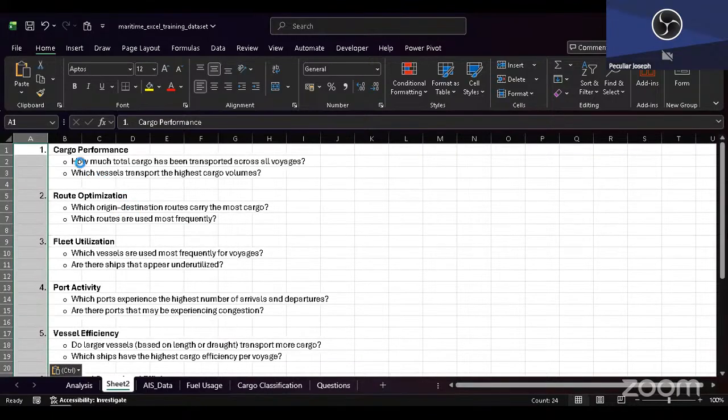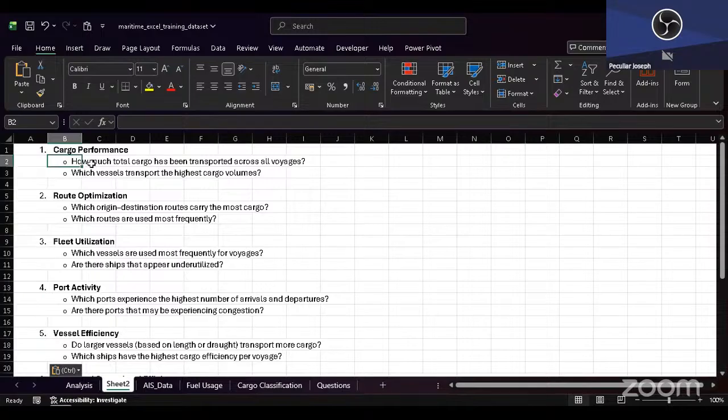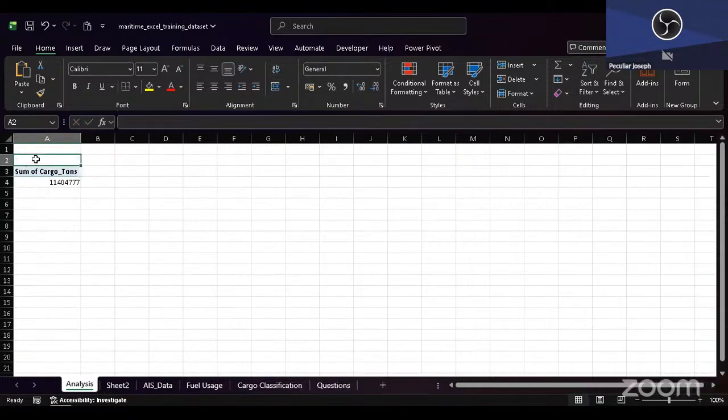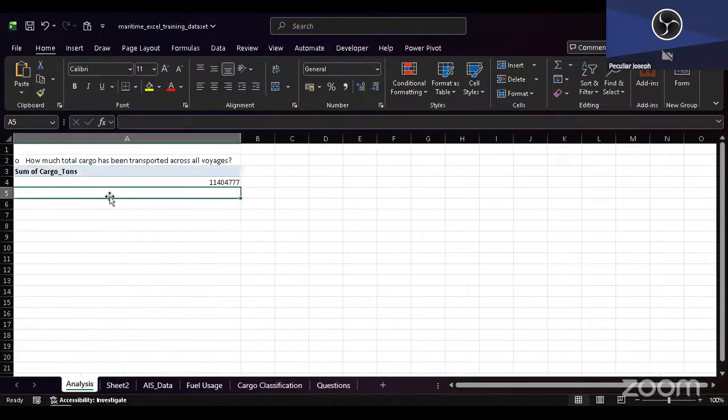Now the first question we're answering is how much total cargo has been transported across voyages. I'm going to copy this question here, Control A, Control C, come back to my analysis sheet, and paste this question above my pivot table so I know the question I'm answering. This is the question I'm answering here: how much total cargo has been transported across all voyages? So my pivot table is answering this question.